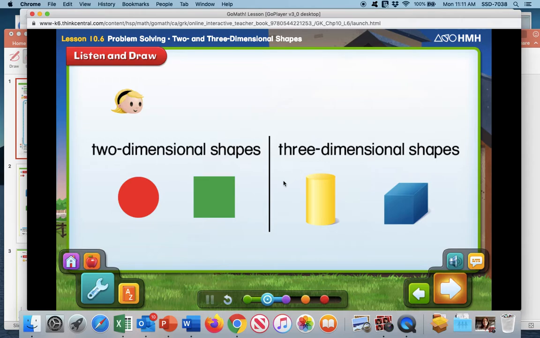So before we go on, boys and girls, just to review and recap, these shapes over here that are 2-dimensional shapes are the flats. That's why we have a circle and a square. Over here, the 3-dimensional shapes are the solids. That's why we have the cylinder and the cube. These are the ones that you can pick up and hold in your hand and turn around and roll or stack.